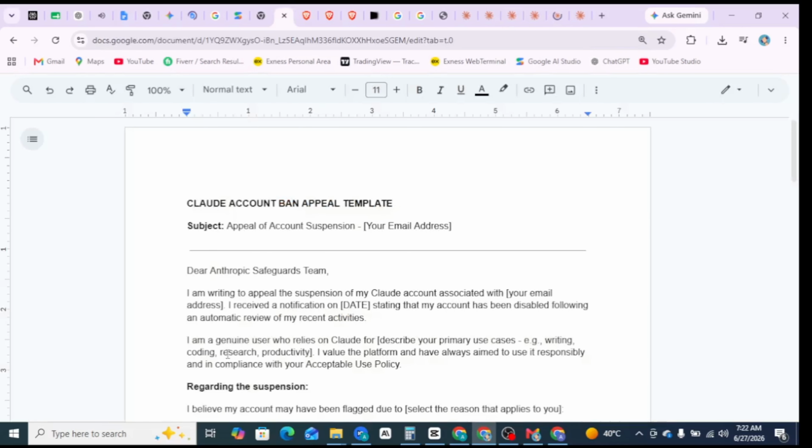So to recap, check status.anthropic.com first, read your exact error message carefully, do not create a new account, turn off your VPN, gather your evidence. Email usersafety@anthropic.com or fill out the official appeal form, be honest about what happened, avoid false claims, write in a professional but human tone. Submit your appeal within 24 hours and wait 7 to 14 days for a response.